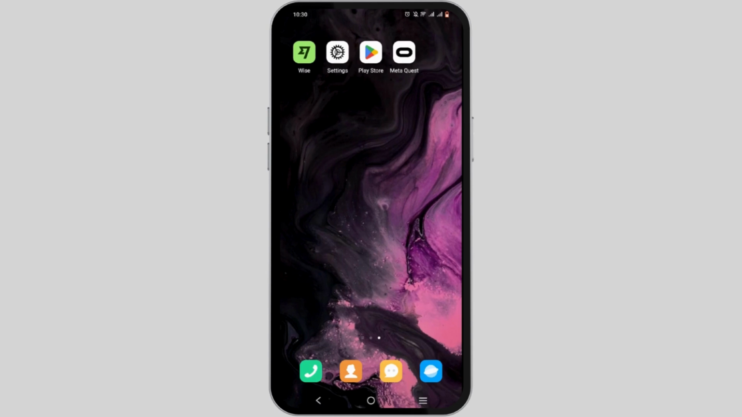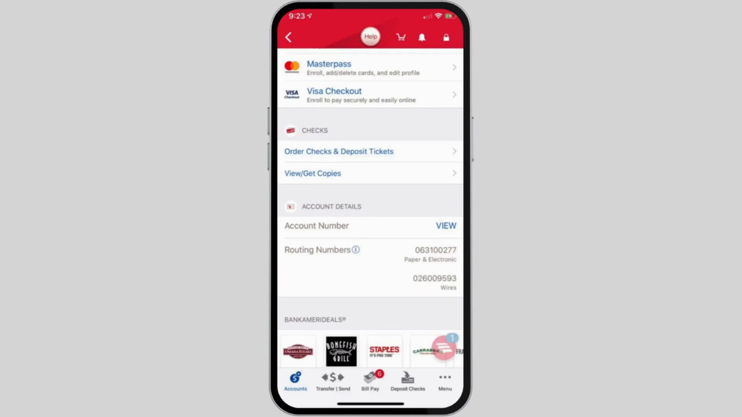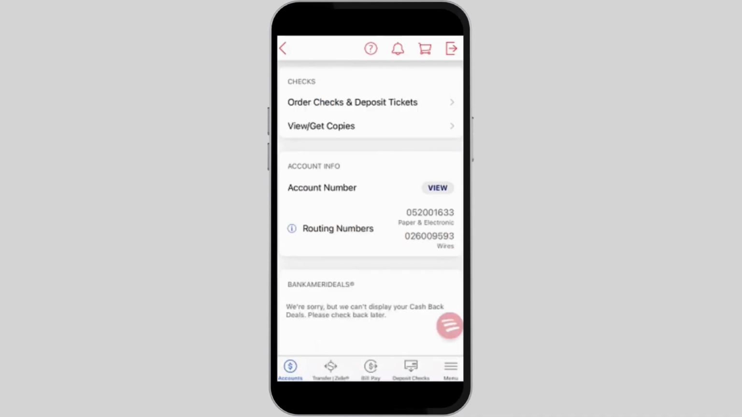Starting off, you need to get yourself the Bank of America mobile application or just visit the website of Bank of America. Sign in to your Bank of America online banking or your mobile banking app. Look for the section labeled as Order Checks.